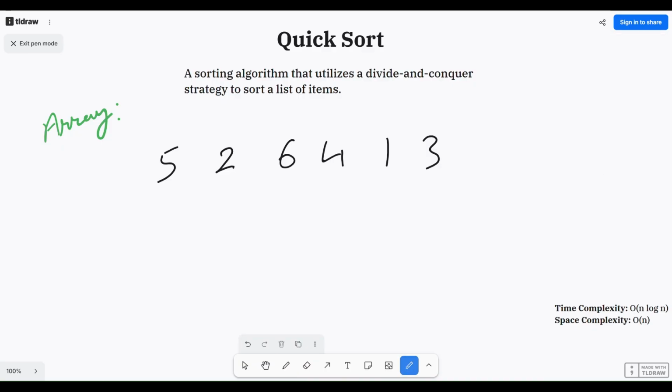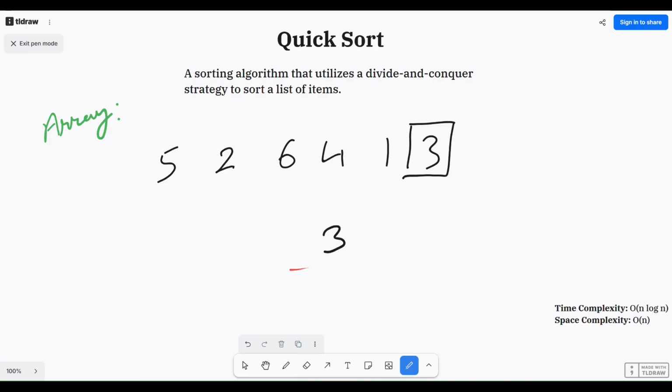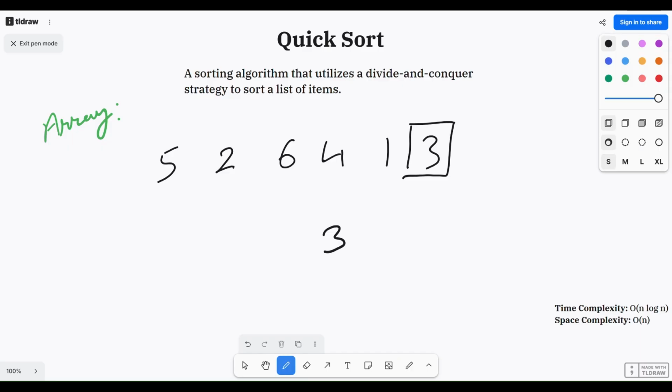So in this case, we need to choose a pivot. The pivot can be any element between 5 and 3. You can even choose 6 or 4 or 1. But in this case, we'll use the number 3. After choosing the pivot, the pivot becomes the central point. And on the left side, you need to add small elements, and on the right side, you need to add greater elements.